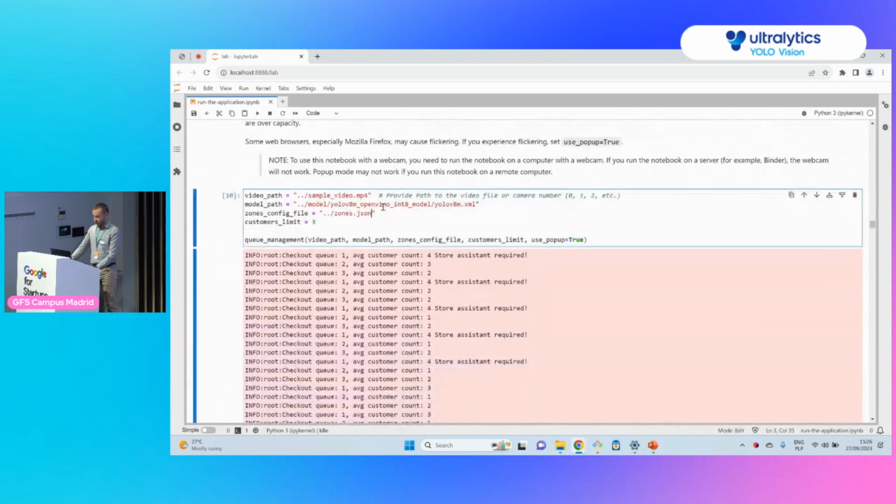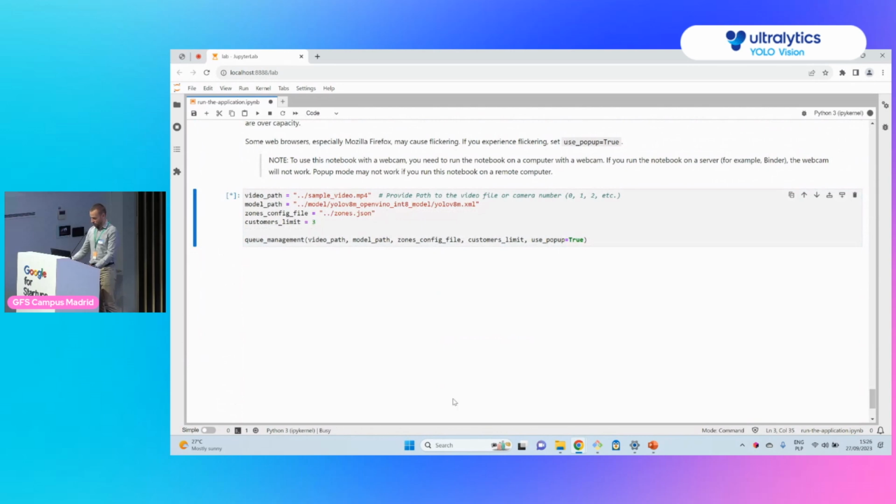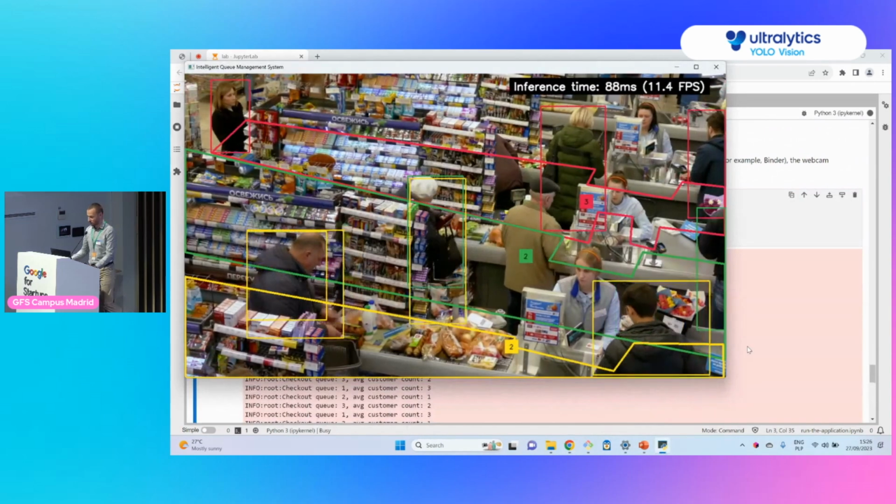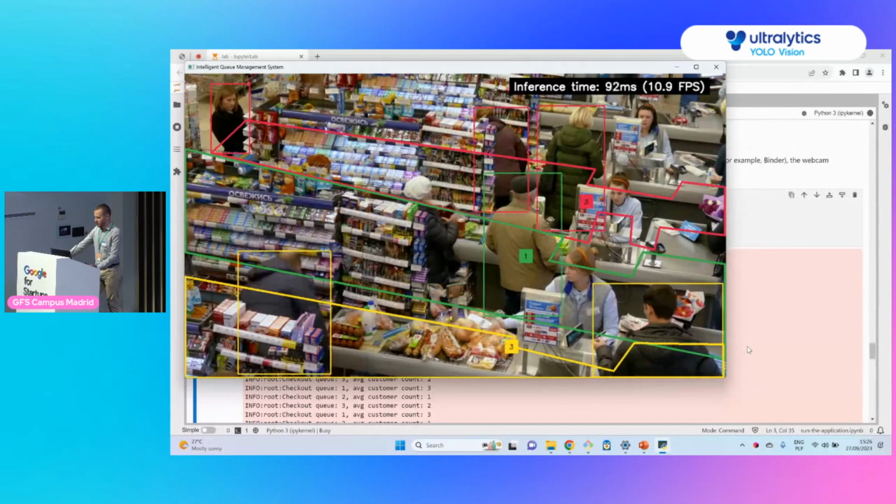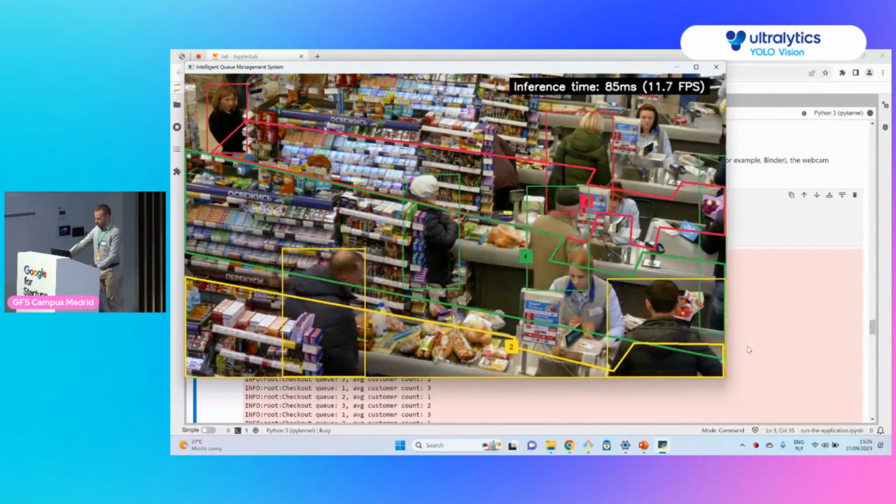And let's run the application then. We are going to use a pop-up in this case, and you can see in the top right corner the performance. However, wait a little bit because, yeah, it will be better.